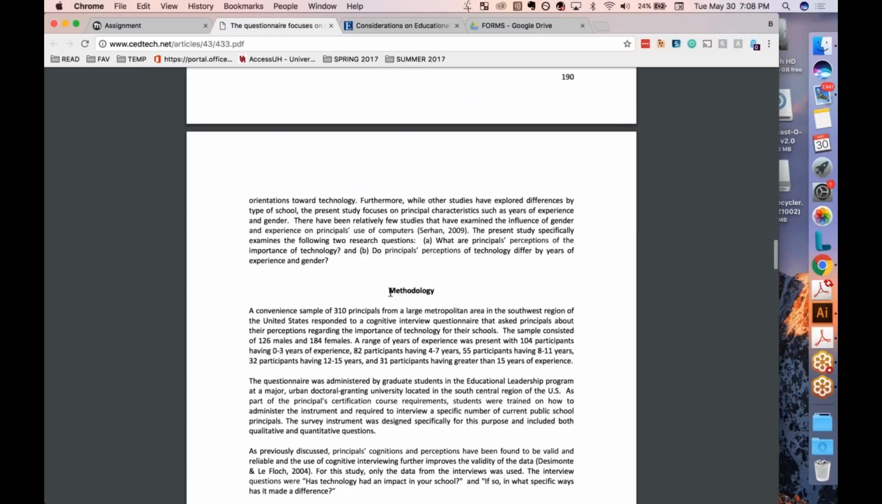Under the methodology section, you talk about what type of methodology and what types of data collection tools you're using. How many participants do you have in your study? And what are their demographics? What are their ages? What are their ethnicities? What is their education experience? And that sort of information.